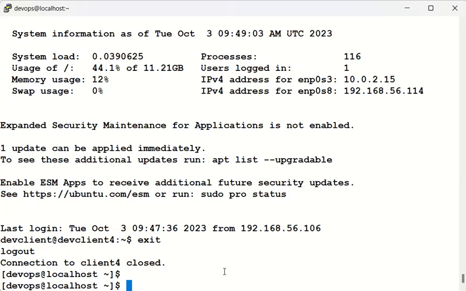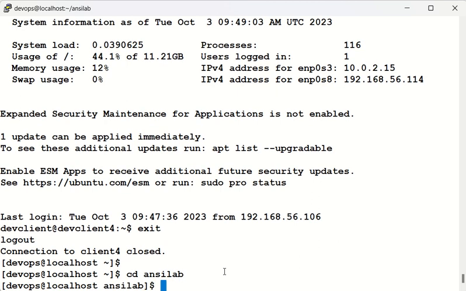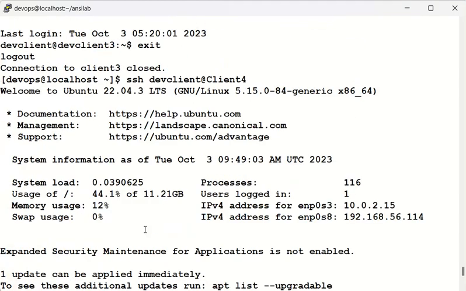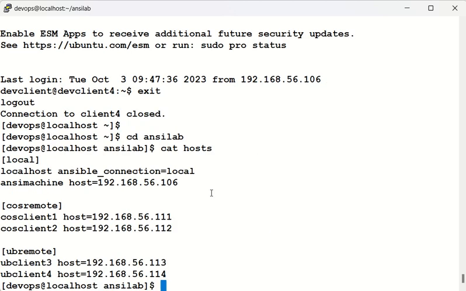Okay, so I have established passwordless SSH connectivity with all the core machines. Now let me get into the Ansible folder. Here, if I cat the inventory file, the most important thing is not the client one machine name, client two name or client three name. It is this IP address. Connectivity always happens through the IP address. For simplicity's sake, I have aliased them with the client name, client 4, client 3, like that.